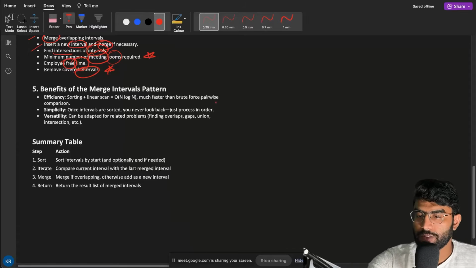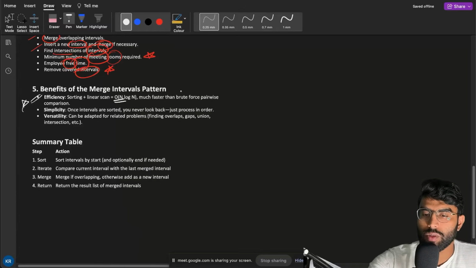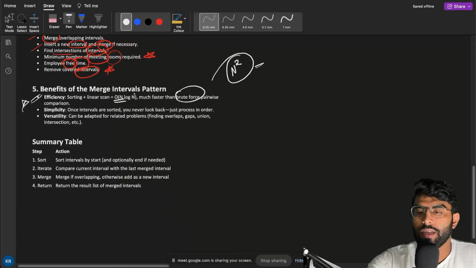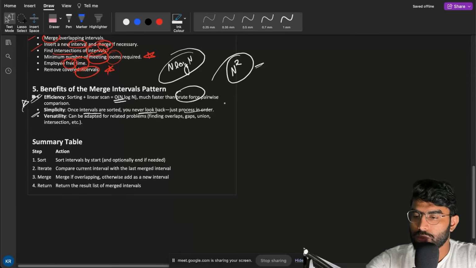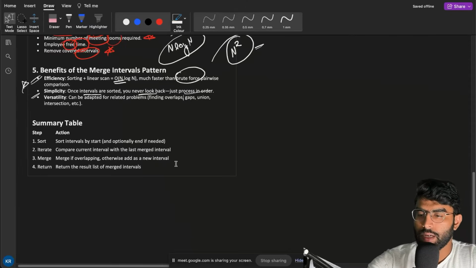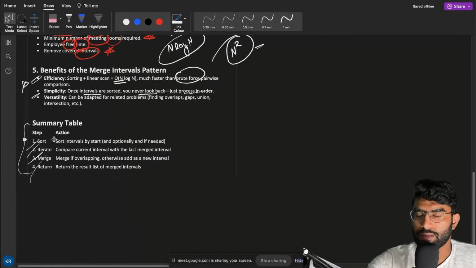And what are the benefits of this pattern? Efficiency, the most important thing is efficiency. We can make it faster as compared to brute force. In brute force we usually take n square time complexity. Here we can use n log n. Okay. Simplicity: once intervals are sorted, you never look back, just process in order. Okay, so these are some benefits, and this is the summary table: sort, iterate, merge, return, right?